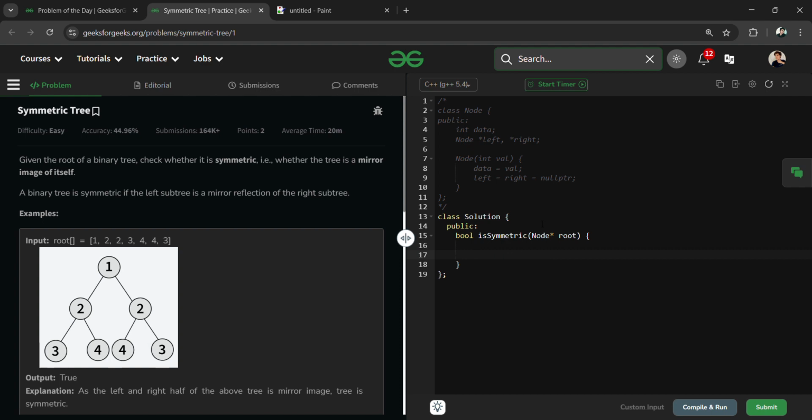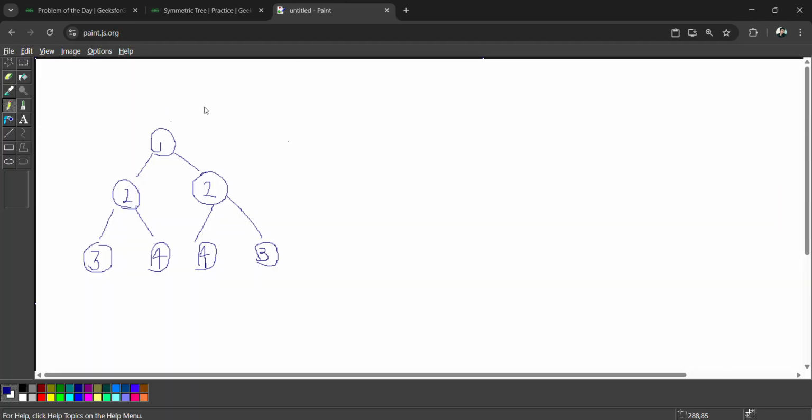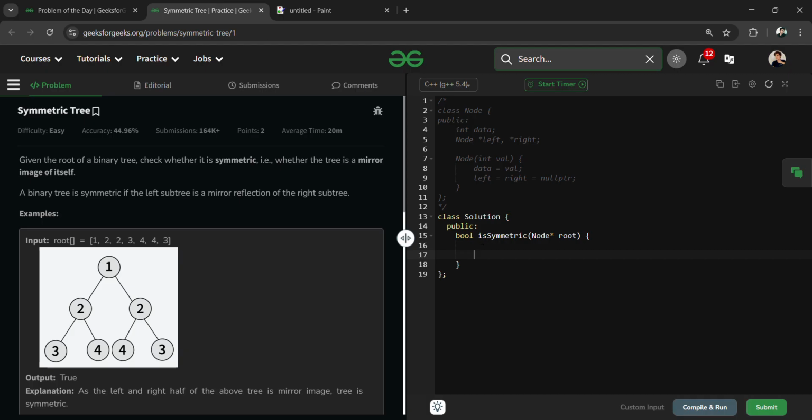So basically this is the tree which I've drawn, and this is example one. If I look at the mirror images, and I watch my first half in the mirror, then I get this result. If I get these mirror images, that means we have a symmetric tree, and if we have a symmetric tree, we have to return true, as this function returns a boolean value.